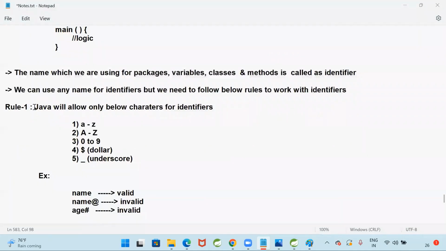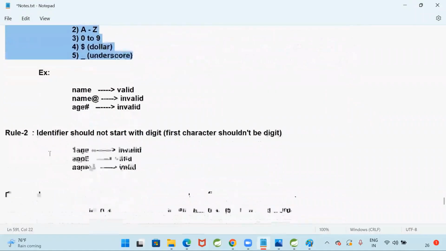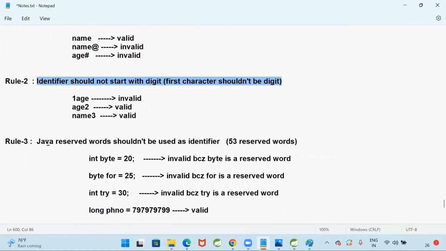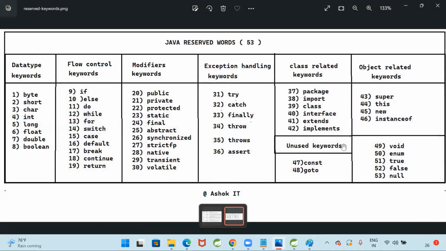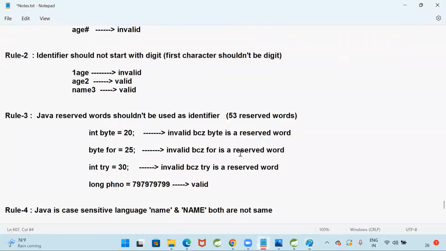Java. What is rule 1? Only these characters are allowed. And the first character should not be a digit. Java reserved words should not be used as identifiers. How many reserved words are available in Java? There are 53 reserved words available in Java. I have given the cheat sheet for the 53 reserved words. Those 53 reserved words are categorized like this.